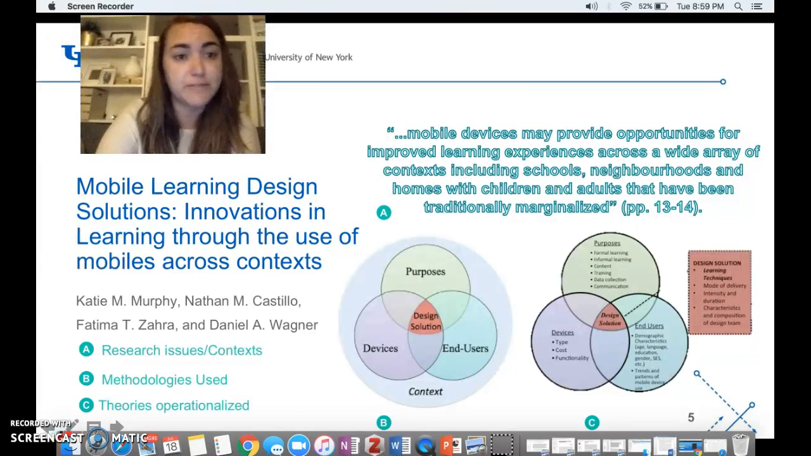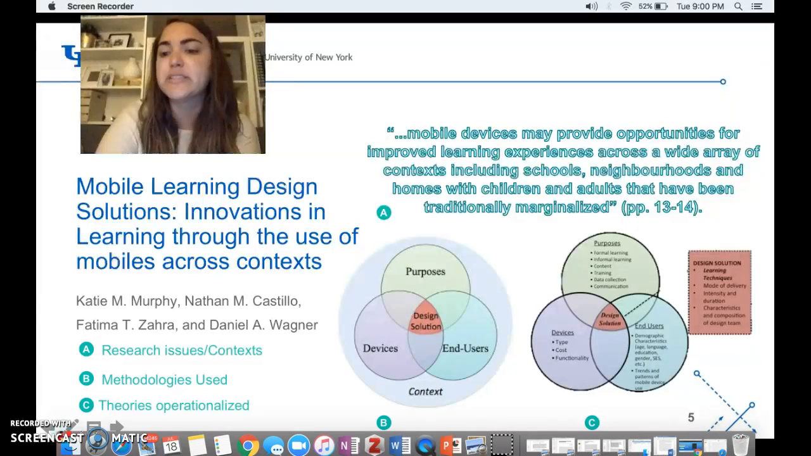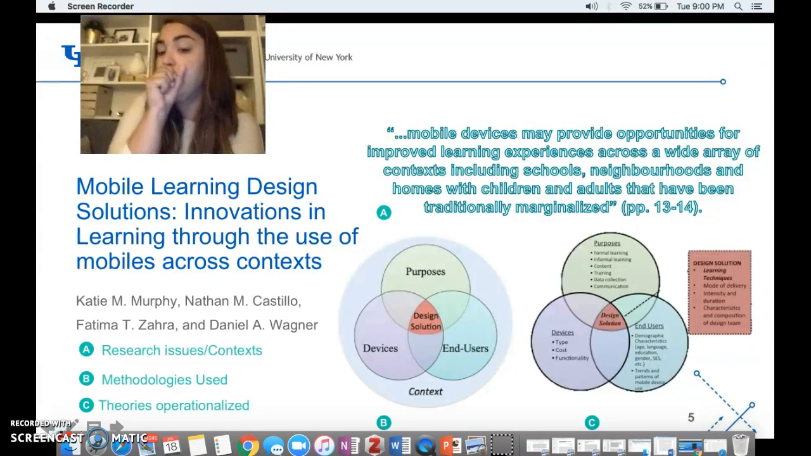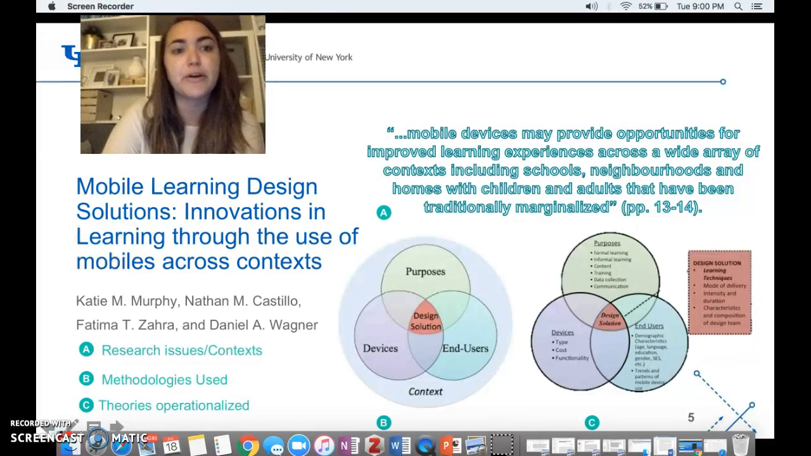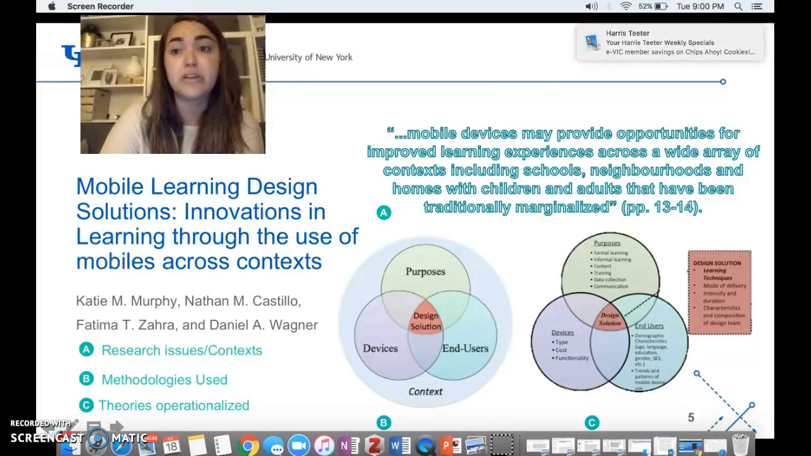Any mobile device, tablet, etc. is also included. And then also the characteristics and composition of the design. So you can see the graphics that are included in the book that help enhance the methodologies that are used and also the framework that's created during that process.